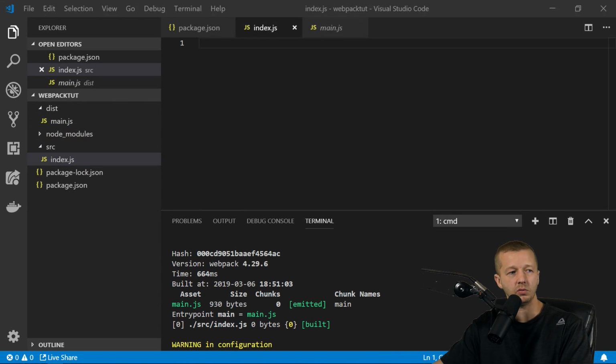Okay, so obviously at this point, there's nothing in our index.js file, so let's go ahead and add just a little bit of code.